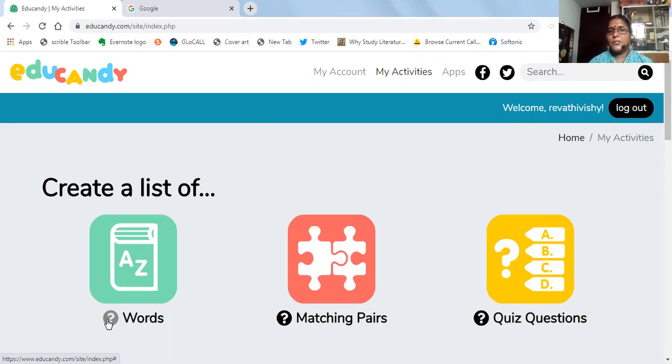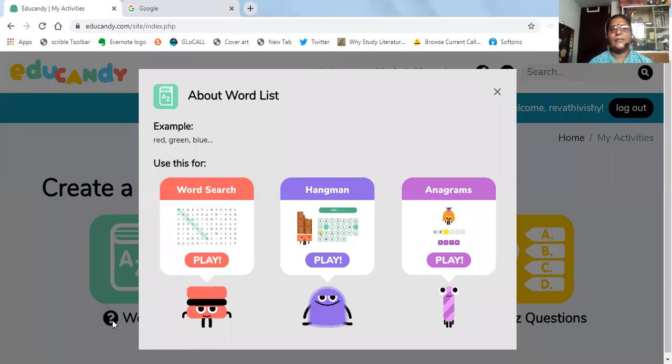Educandy lets you create various activities by just providing required vocabulary and questions and answers. Once you provide them, the application would convert that activity into a game, and students will find it very interesting to play the game. Now, let us see what type of activities that we can create.